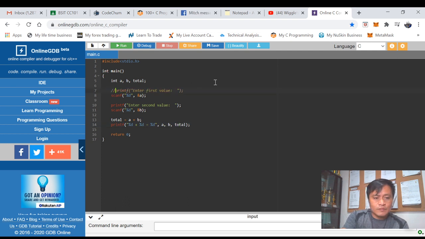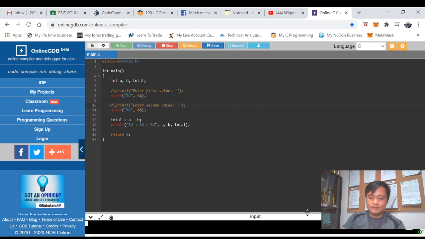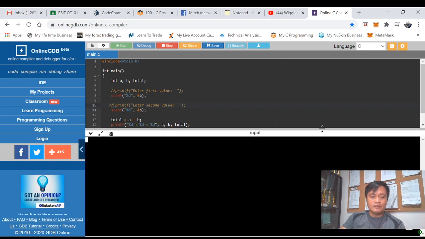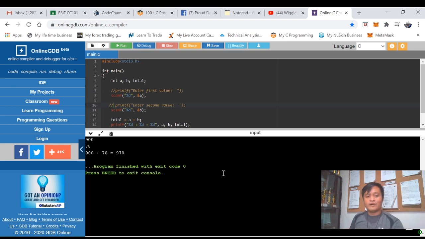Okay, so we'll try to eliminate this printf statement. What will happen? Okay, so run. Our program is asking for a value, but it doesn't have any comments or messages, right? So when I say 900, are you following? Press enter. Again, it will ask for another value. So when you go 78, enter, then it will compute 900 plus 78, and still 978.